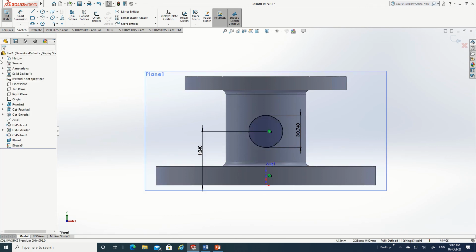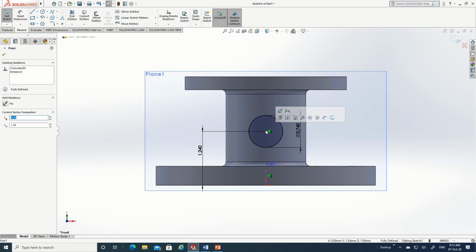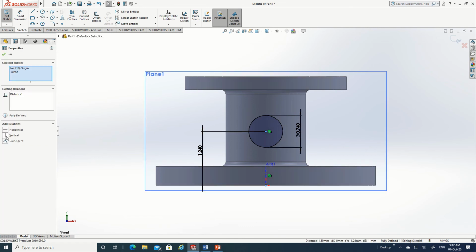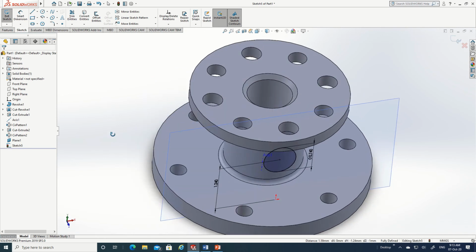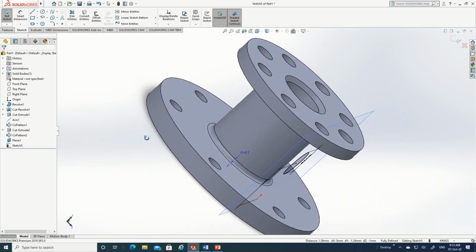I only need to make sure that they are in the same vertical line. Click on this one, shift, click on this one, and make sure they are vertical. Yes, they are vertical. Fine. Done. So now I have got a circle. I'll just move around with the cursor. See, where is the circle drawn? The circle is drawn on this plane, the front plane.